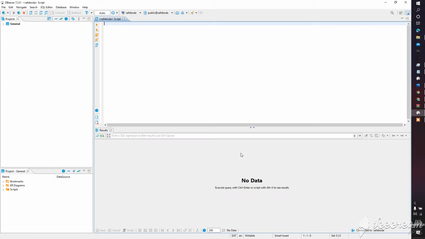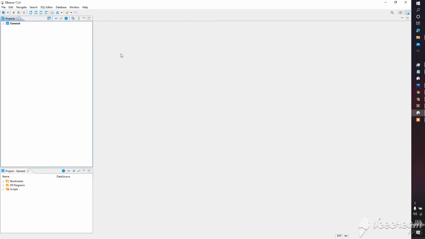So today I'm going to show you how to actually change the theme for dbeaver, first, to dark mode. So we're going to open your dbeaver.